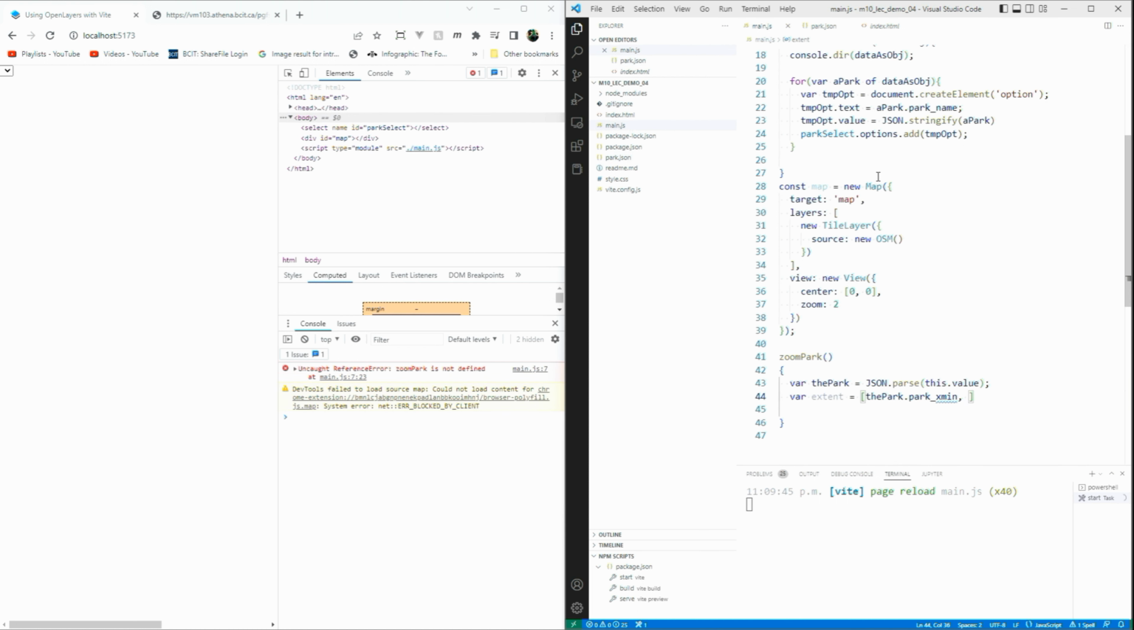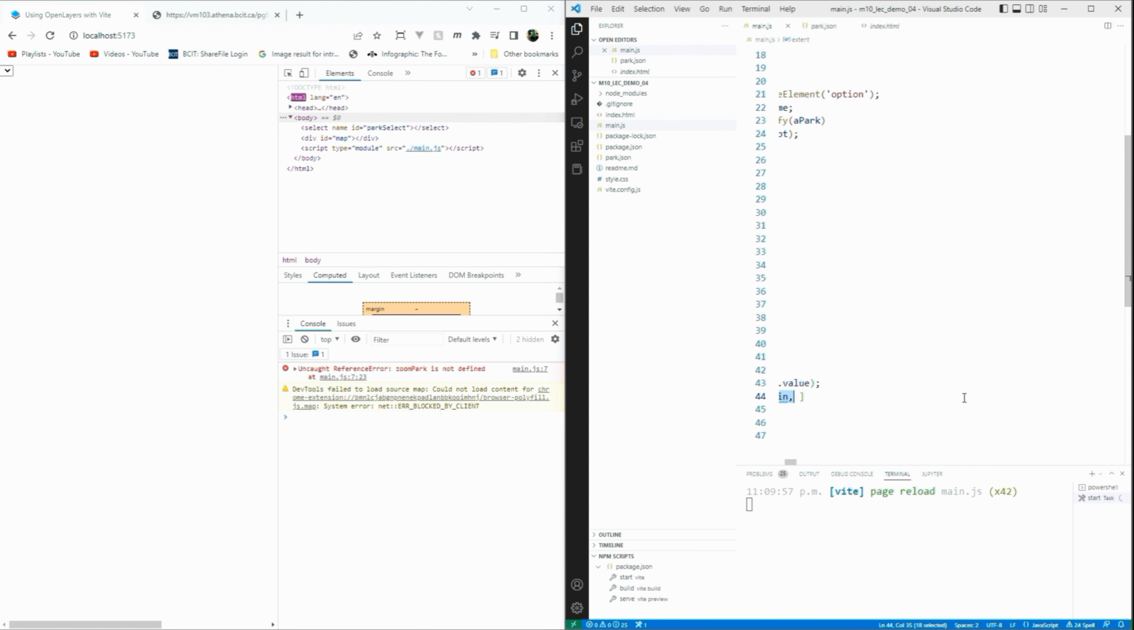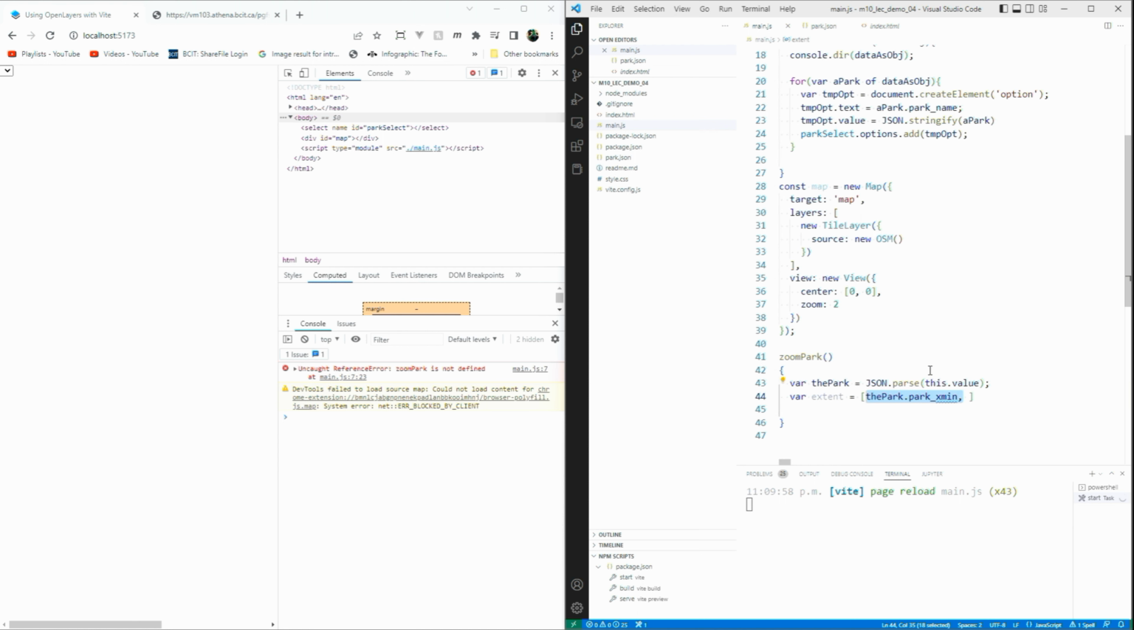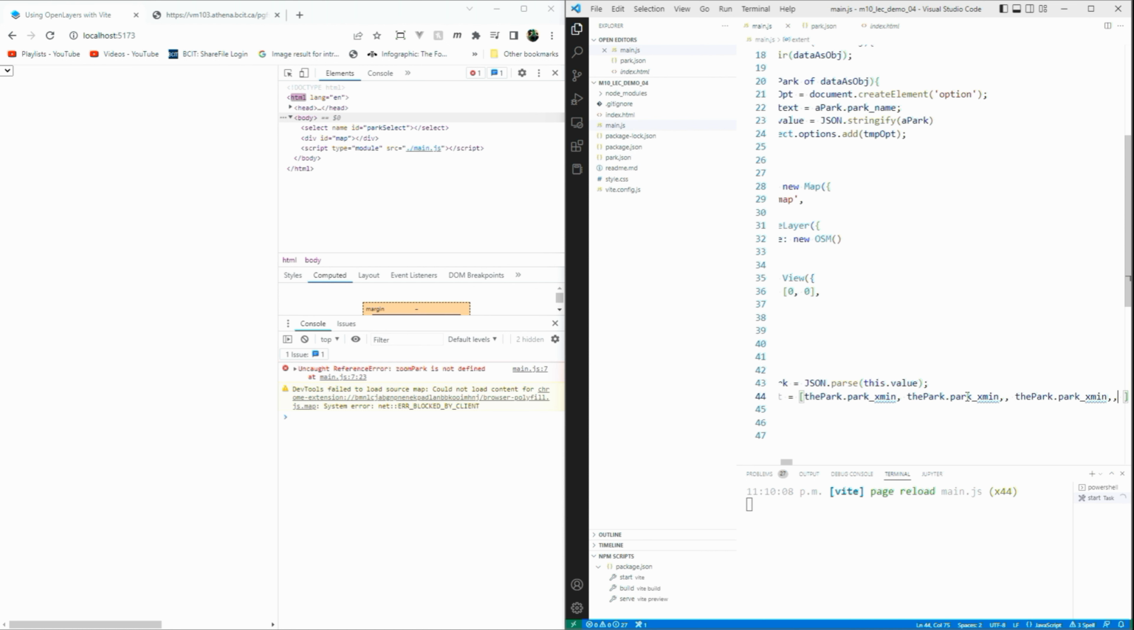So that's your park JSON. Now this is a type def that exists in the OpenLayers library. So an extent is just a JavaScript array with 4 values in it, right? Those being numbers. And it's in xmin, ymin, xmax, ymax order, which kind of makes sense, but you never know. Always check the docs in that.